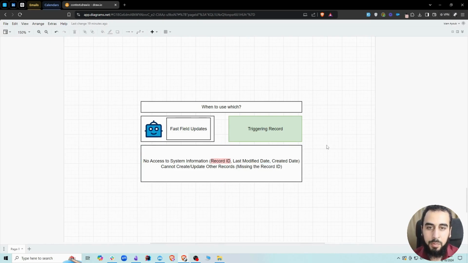So the rule of thumb is to always create fast field updates, and if it doesn't let you do what you're trying to do, then this is when you know that you need to go with actions and related records.